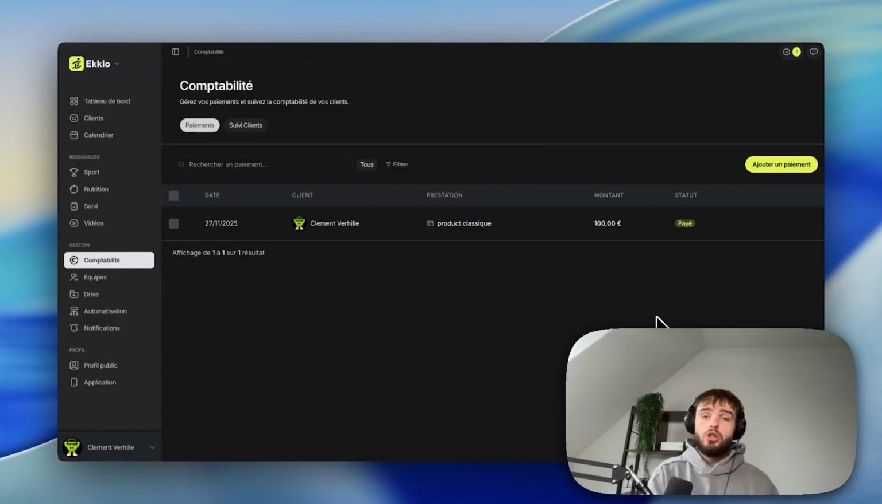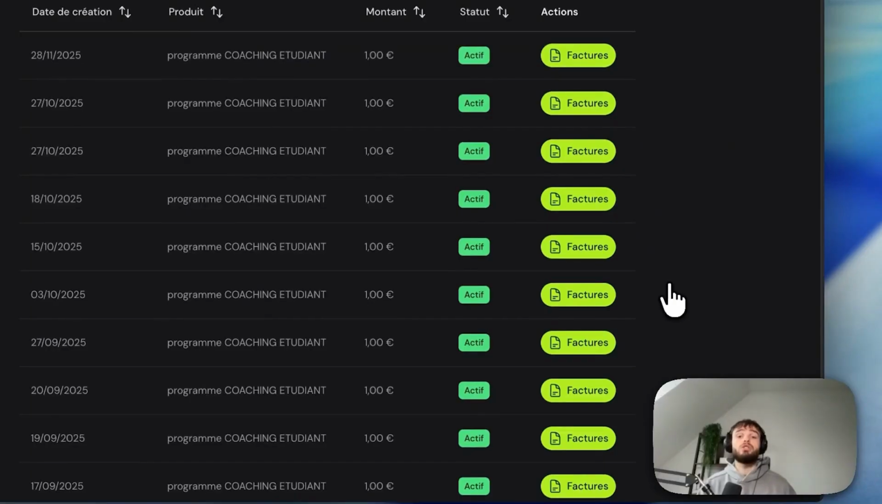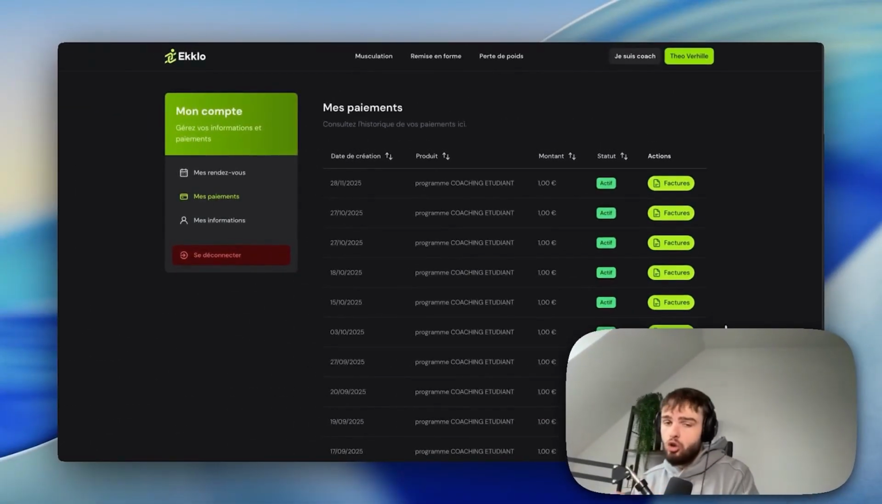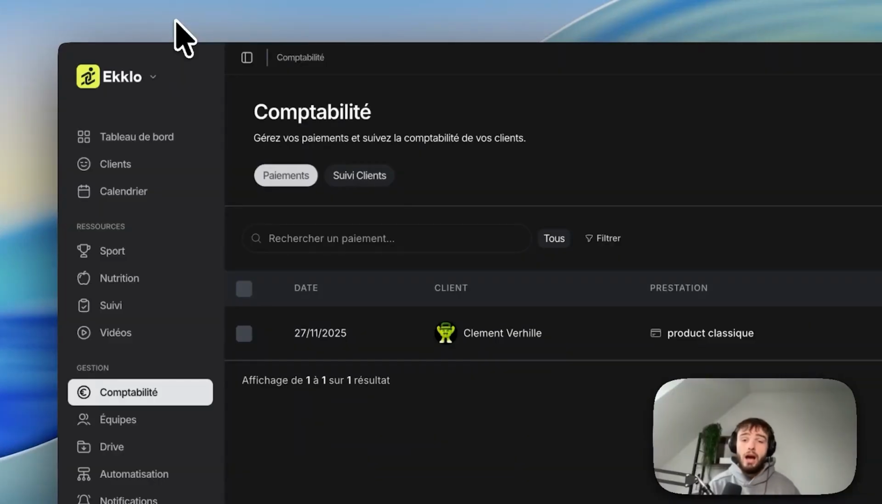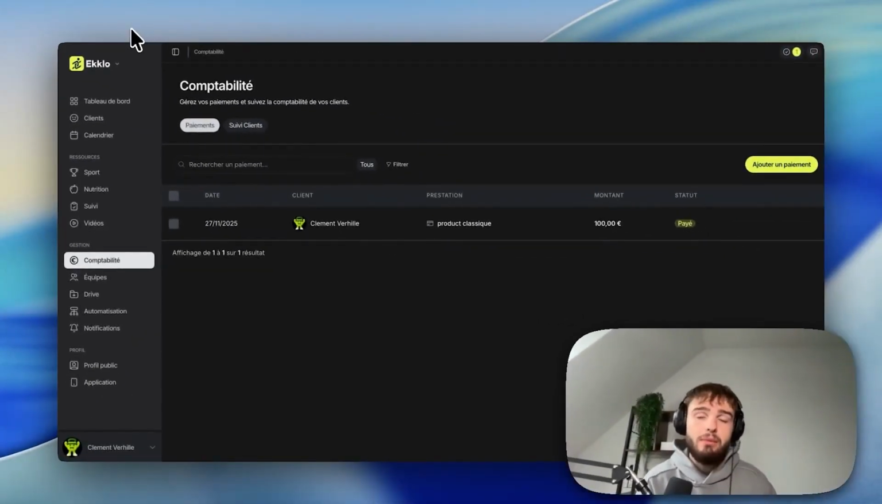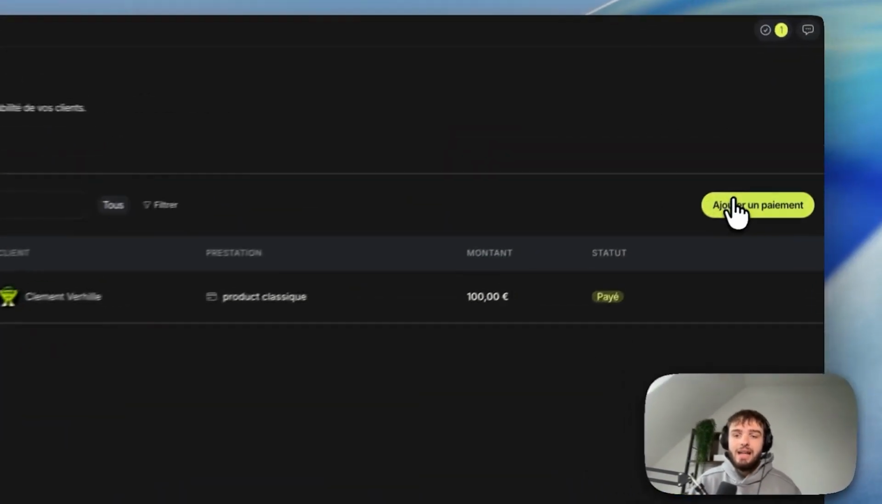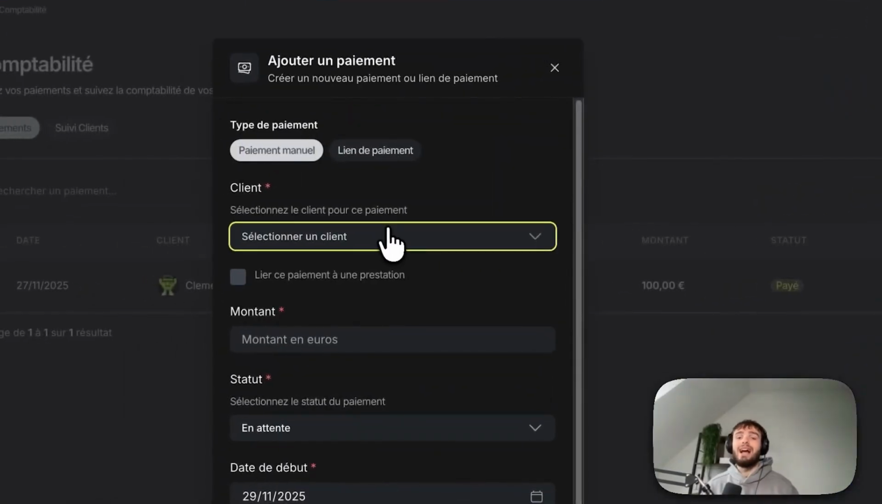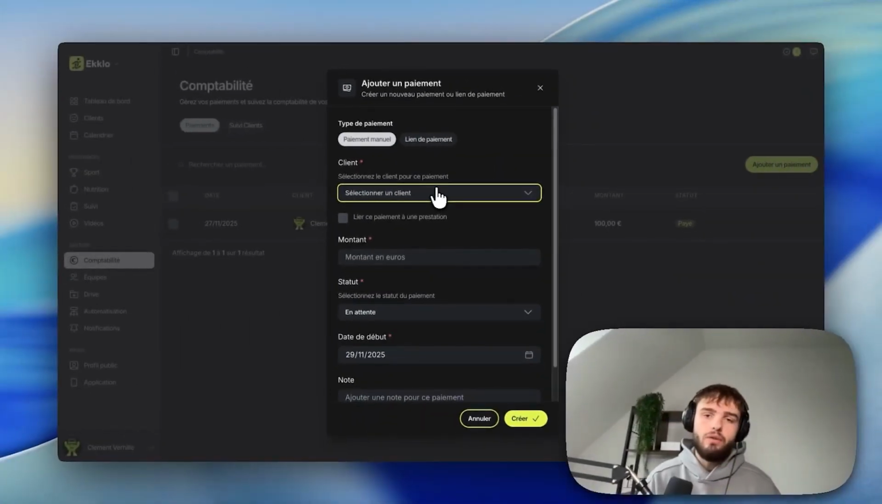So that's the first option. The payment comes back automatically through the app. And of course, for everything regarding invoicing, Ekklo takes care of everything. We generate automatic invoices with Stripe for both the client and the coach. So there you go. Either we have the automatic process where the payment will be automatically linked to your Ekklo and Stripe accounts, or quite simply, you can, if you want, add a payment manually to, let's say, have a written record of your annual or monthly turnover.